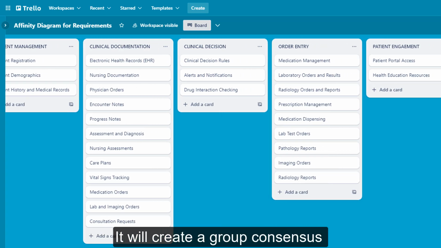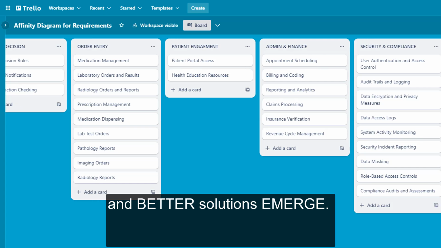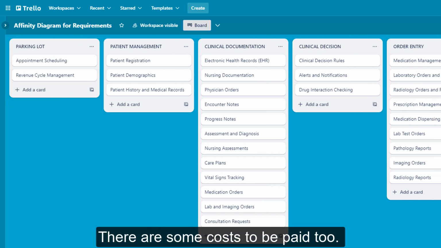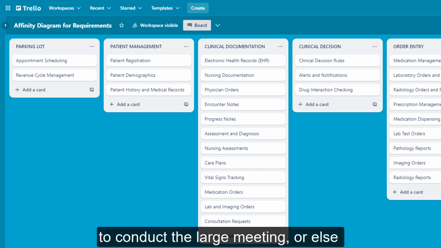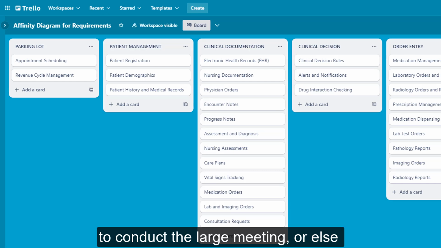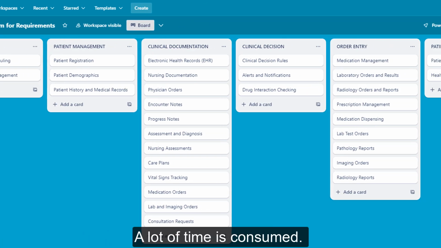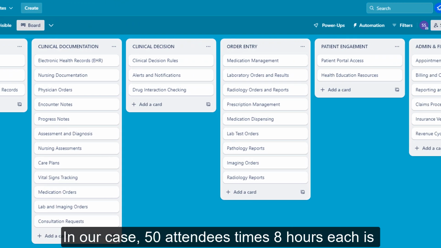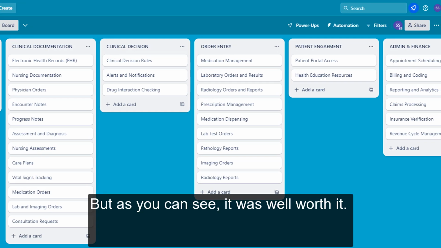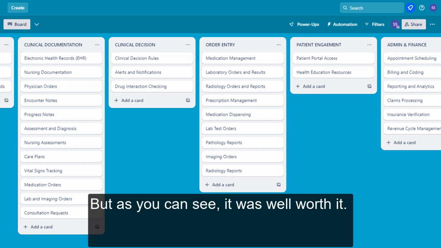It will create group consensus and better solutions emerge. There are some costs, that is disadvantages, to be paid too. You will need a fantastically skilled moderator to conduct large meetings, or else massive chaos can be created. A lot of time is also consumed. In our case, 50 attendees times 8 hours each is 400 total hours consumed. But as you can see, it was totally worth it because now you can proceed with your project.